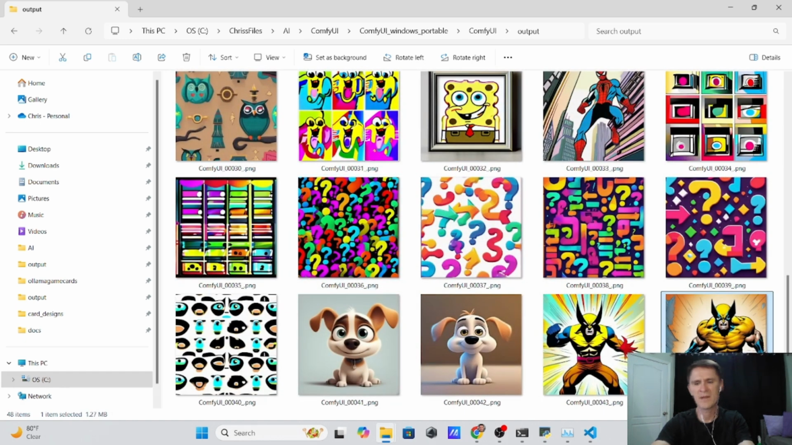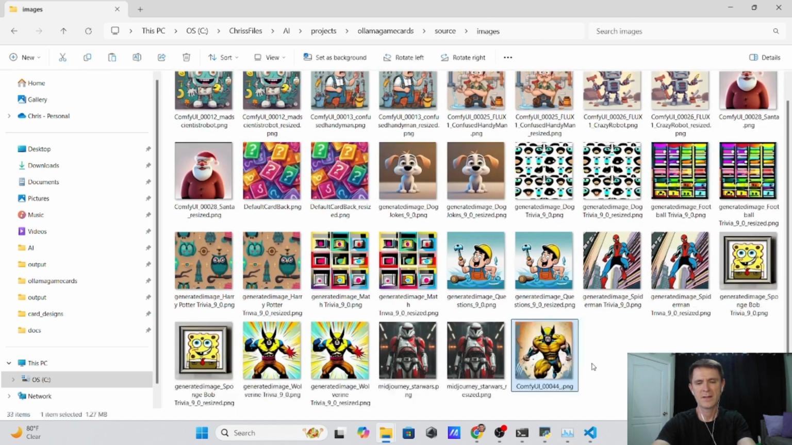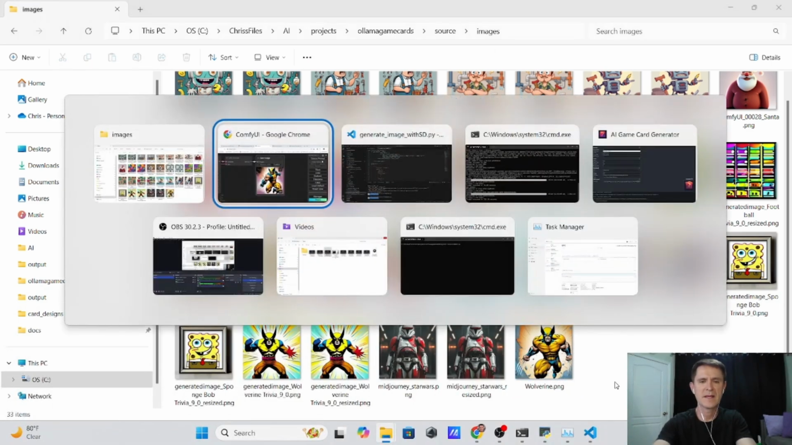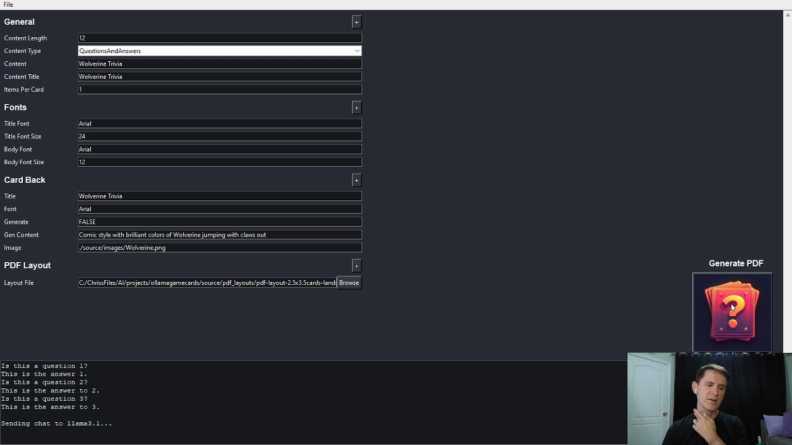There's Wolverine, the much better Wolverine. Yeah, see, I got some config work. I'm going to copy that over into my images directory. There we are. Let's call it Wolverine. Control C. Now let's go back to AI generator and let's put this in here. Okay, now the one thing you need to also do is set this back to false. Otherwise, it will run the image generation again, which I really don't care to do a second time. Now I'm just going to generate the PDF.